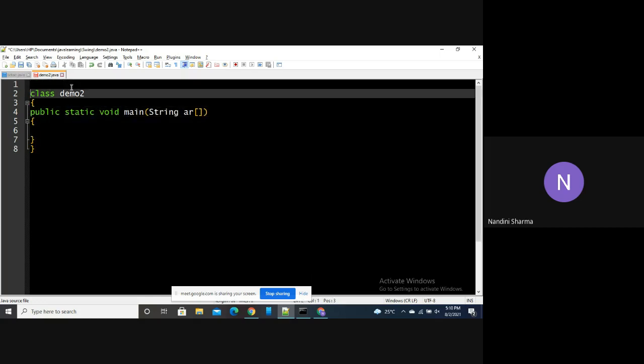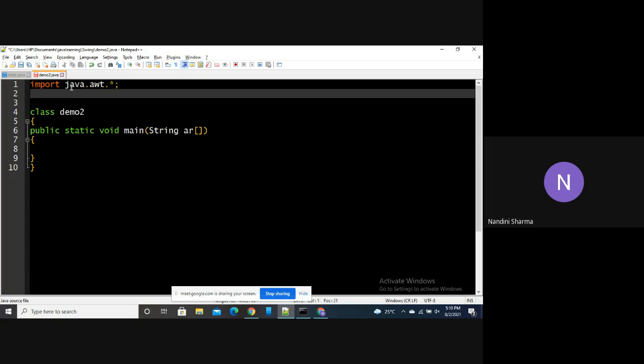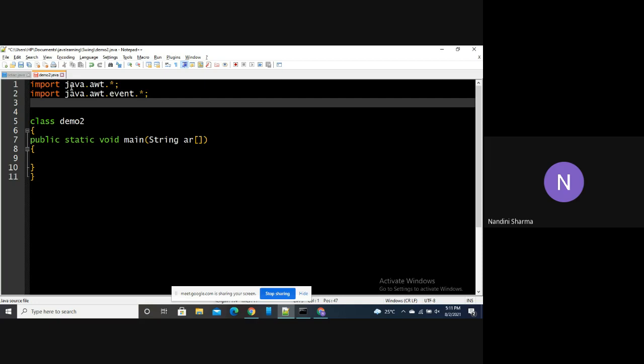Next we will import AWT and Swing. I import java.awt.* to import all classes available in the AWT package. Next, import java.awt.event.* to import all classes from the AWT event package. Next import javax.swing.*.